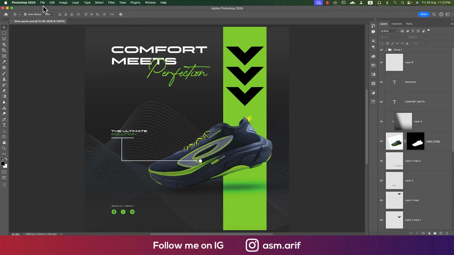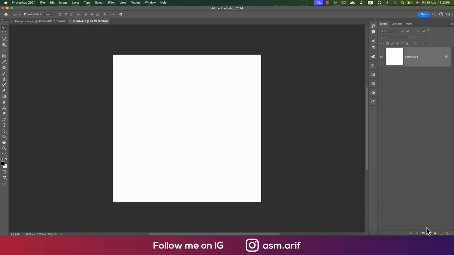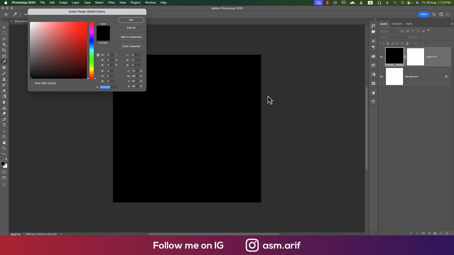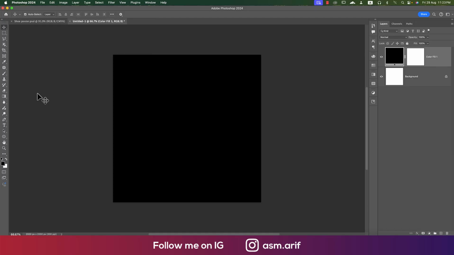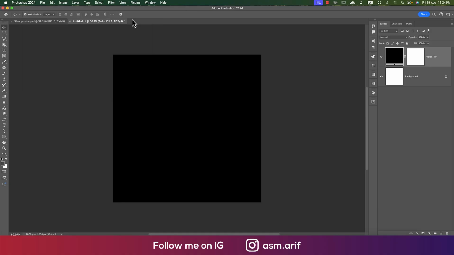So at first, going to the File and going to the New options. From here I'm taking 2000 pixel height and 2000 pixel width, and the pixels per inch will be 300, and hit the Create button. And after that, going to the Solid Color and taking the black, that's fine. And here I'm making this one a little bit gray, which is 444444, and hit OK.